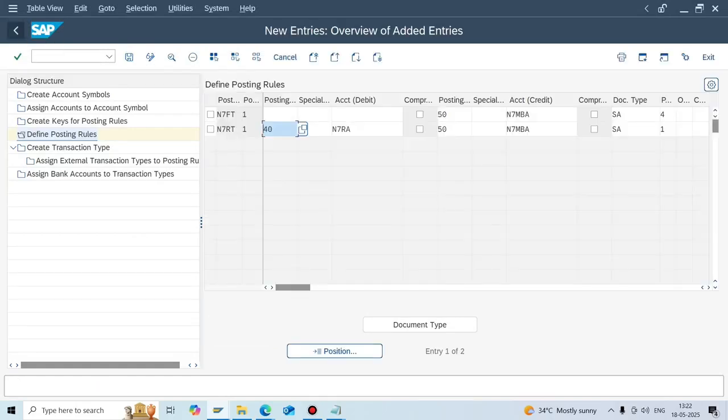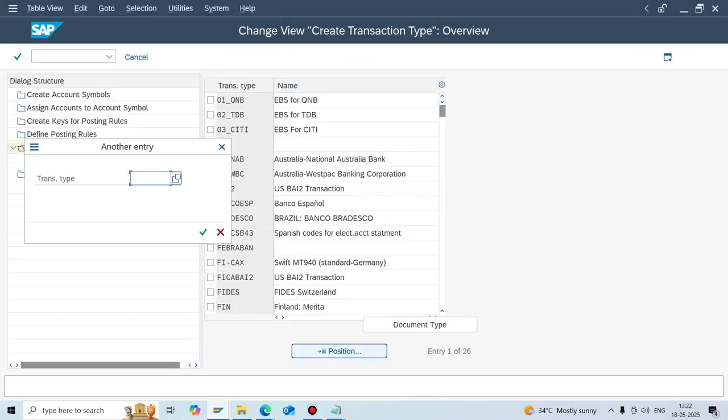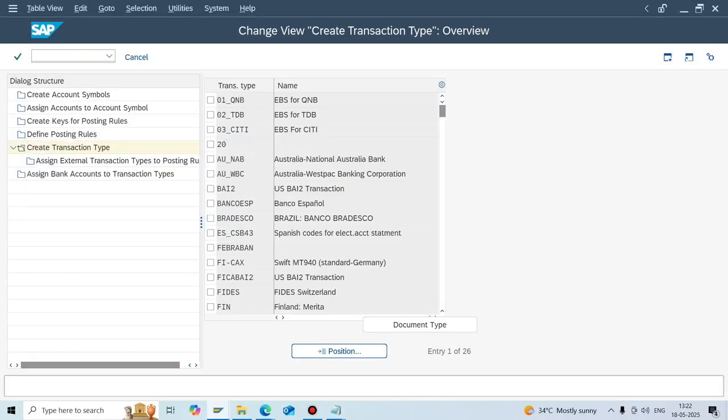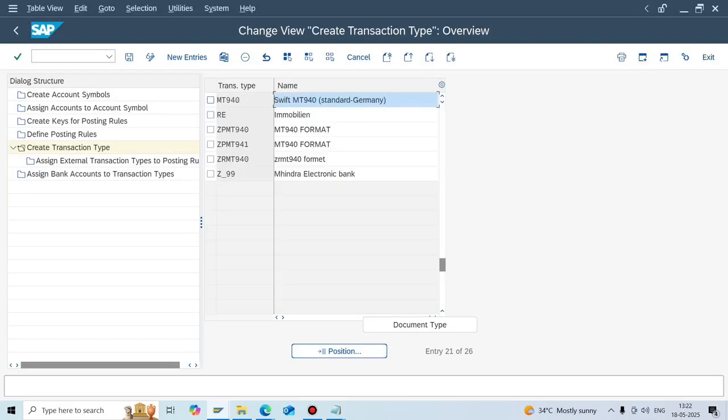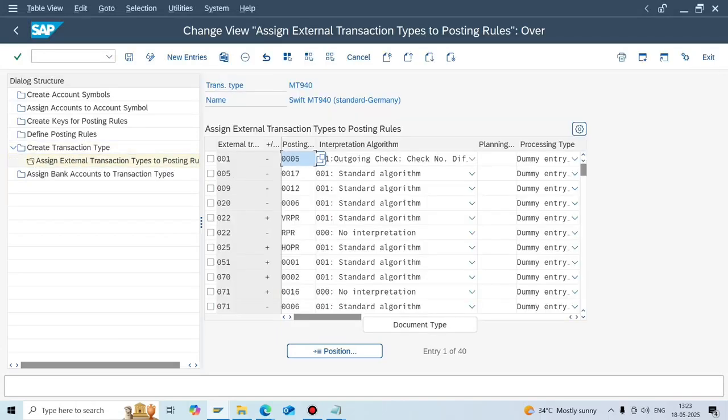Okay. Now what is the concept? Once I upload this, the system has to clear these two, it has to post these two transactions. So go to create transaction type. For transaction type we are following MT940 na. If it is there, you can use the existing one. It is there. Select this MT940. Click on assign external transaction. So what is the use of this?